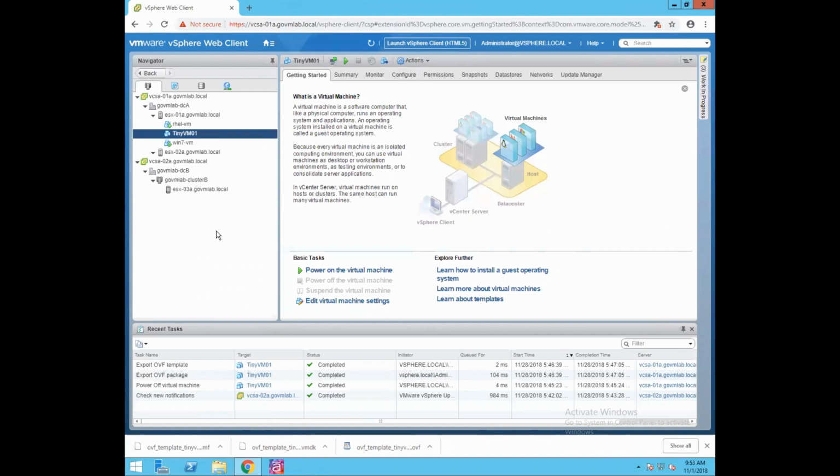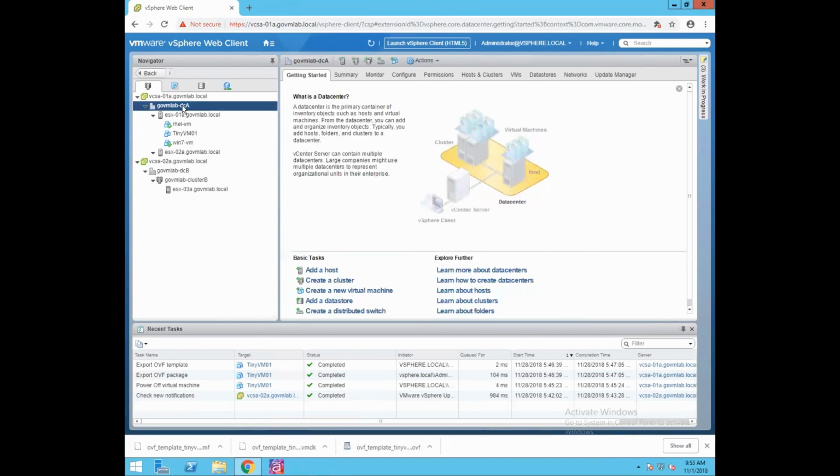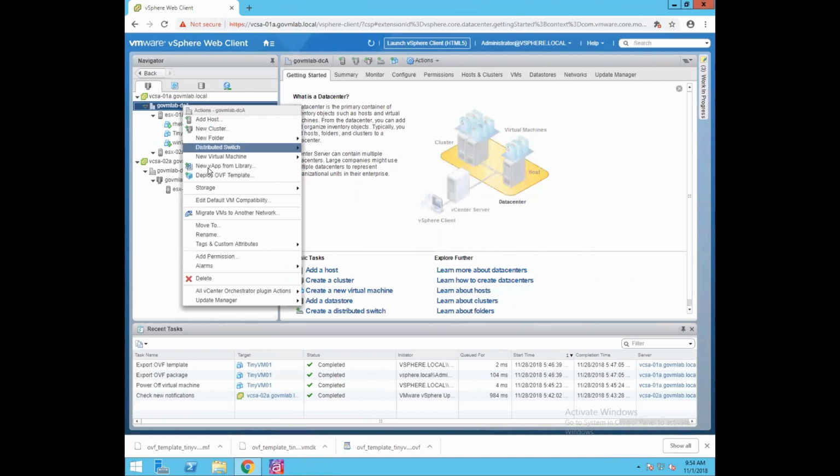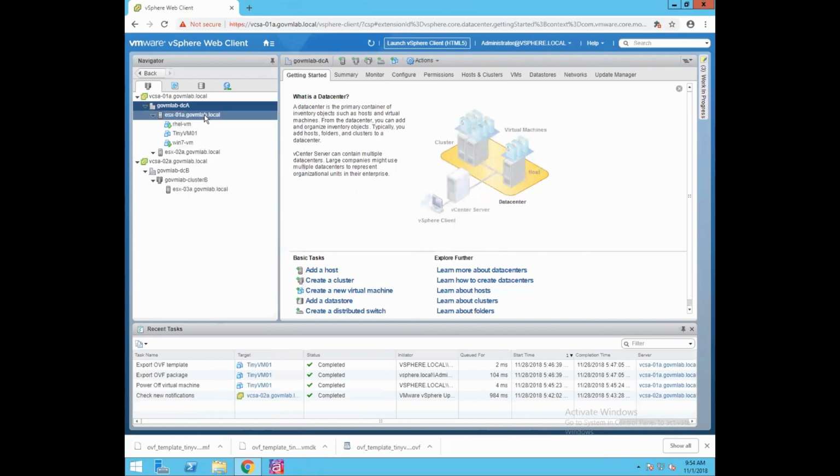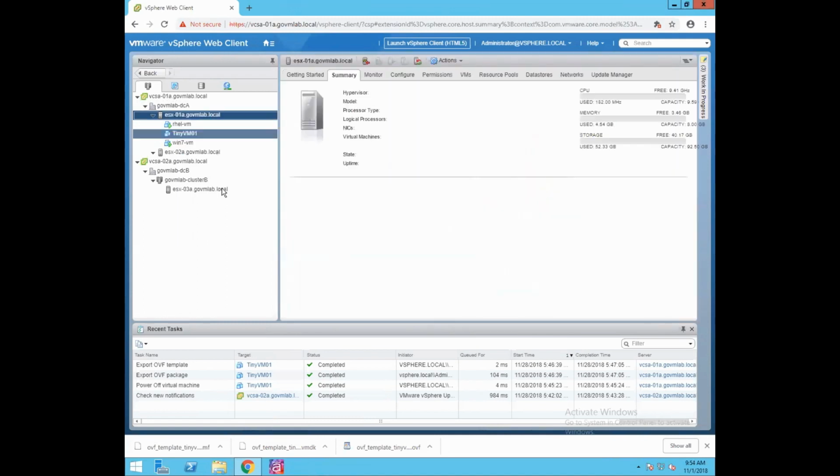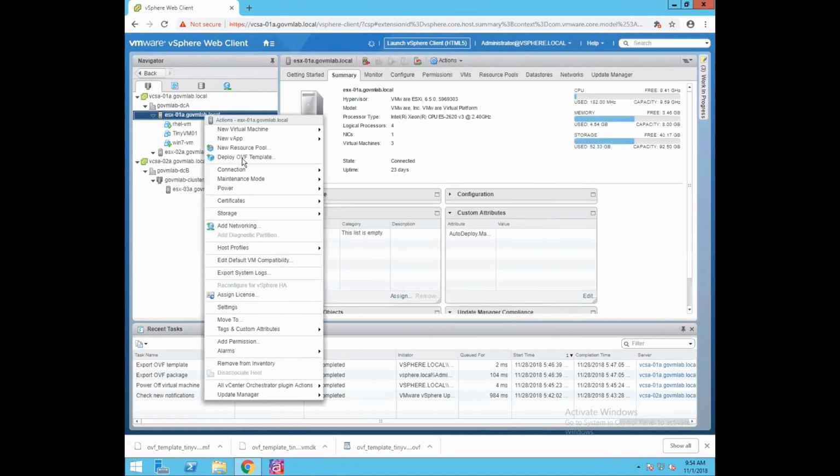To deploy an OVF template, there are two ways to do it. Either you can do it from your vCenter server directly. So you log into your vCenter server, right click on your data center or the host, select the data center where you want to deploy the VM from this OVF template, and you could see the option Deploy OVF template. You could see the same option if you go to your host and right click on it.